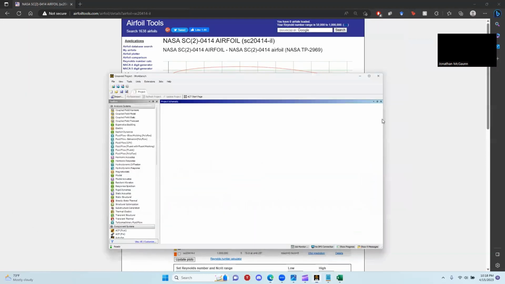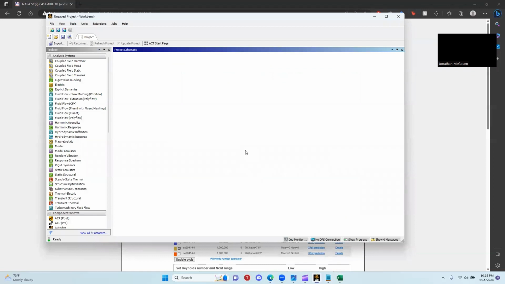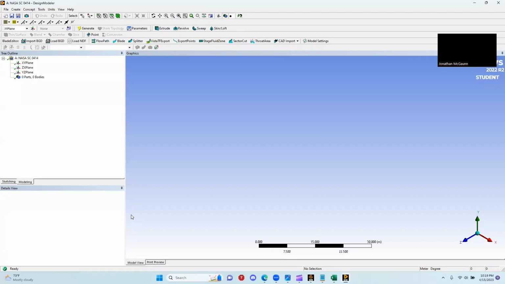Open up your workbench. I already have mine open because it takes a while to open. And then you'll double click on Fluent, and you'll have this little window here. Just name this critical 414 Airfoil. From there, I like Design Modeler. You can usually right click on geometry and specifically choose SpaceClaim or Design Modeler. I prefer Design Modeler. It's a little bit janky, but it does the job.